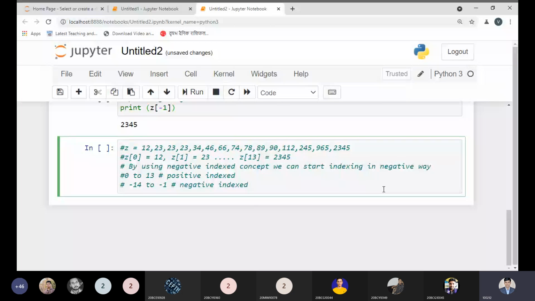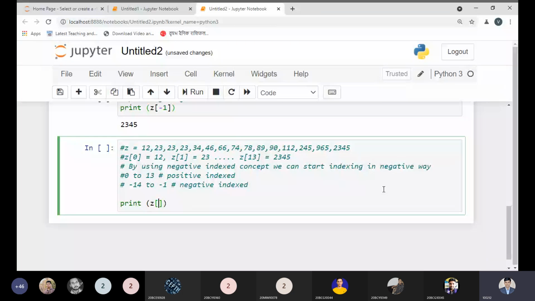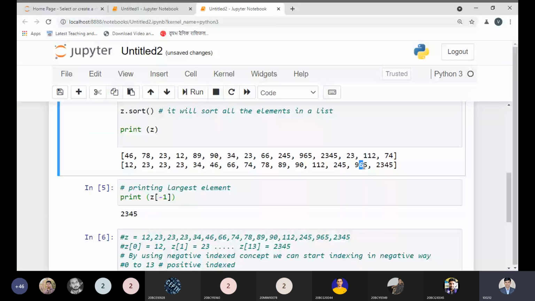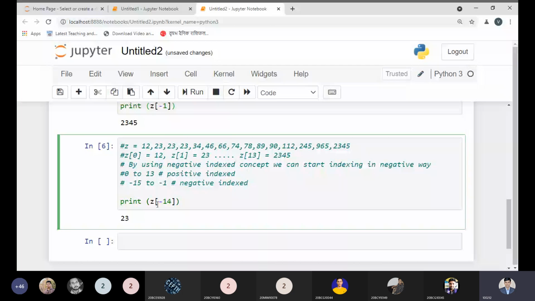No, sir. Okay, so if I print Z minus 14, what does it print? 12. It is printing 23. Let me check once again. Minus 1, minus 2, minus 3, minus 4, minus 5, minus 6, 7, 8, 9, 10, 11, 12, 13, 14. Actually, there are 15 elements. Let me correct this one. So there will be 15, so there's no issue. It will print 12 right now.